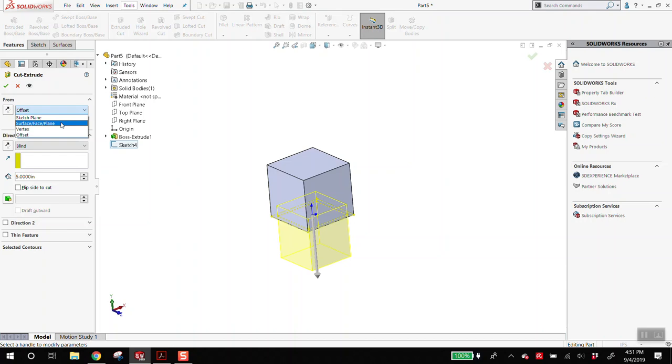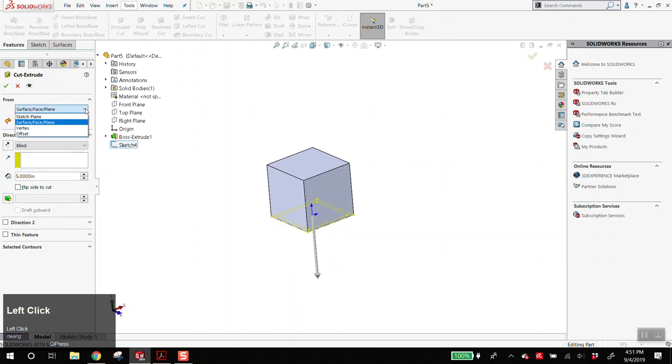I will look for opportunities to explain when you should use a different one. But for today's demo, we're just going to go ahead and use surface face plane. So again, click this drop-down menu, select surface face plane.